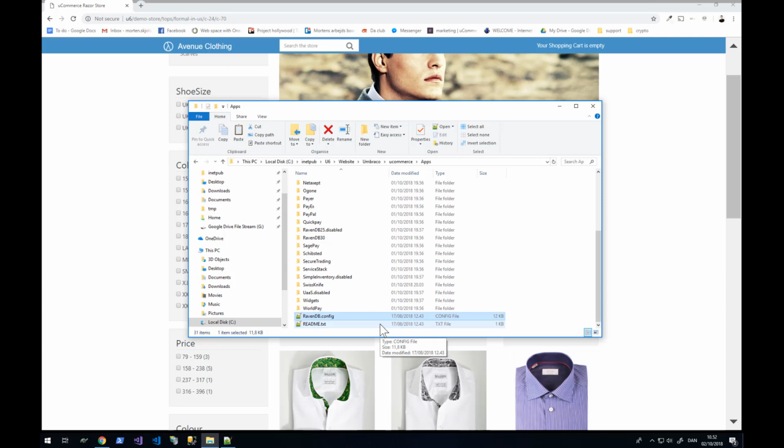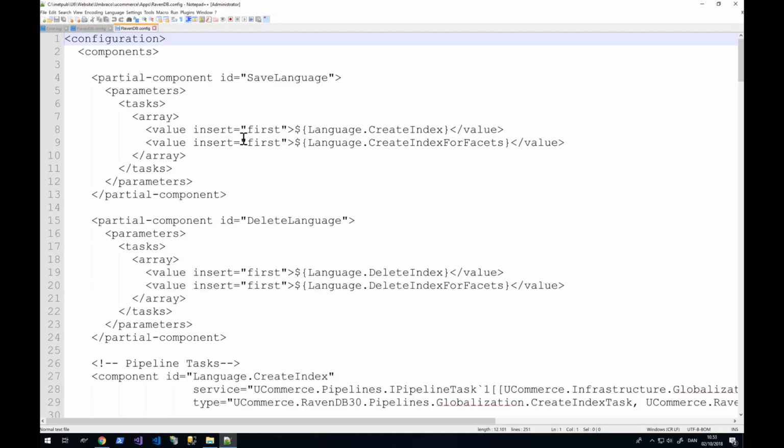The trick is that it needs to be included after the configuration file that is under RavenDB 3.0, otherwise it will not override it properly. In this case it comes after, because the configuration will be loaded up as you see it in the folder structure. So I have my RavenDB thing here.